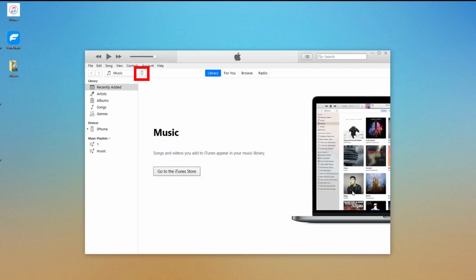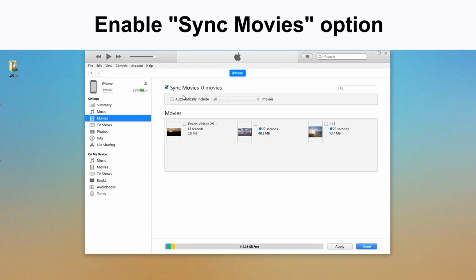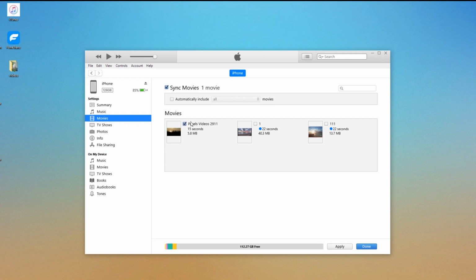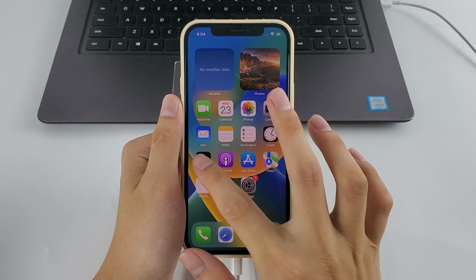Great. Now click on the device icon in the top left corner. Here, locate the Movies tab and check the Sync Movies. Select the specific files you want to sync from the Movies list. Then click Apply, and wait for iTunes to sync the video to your iPhone. OK, once the process is complete, you can find those videos in the Videos app or Apple TV app on your iPhone.